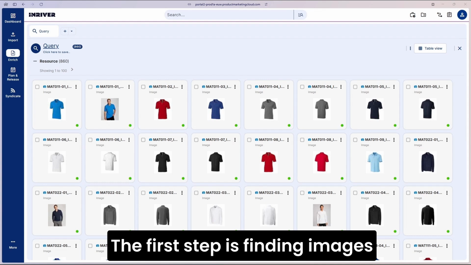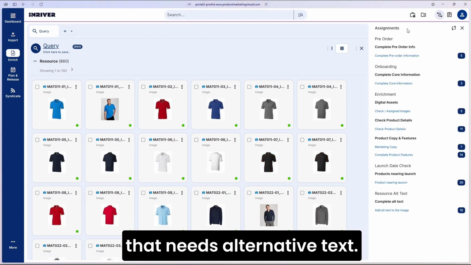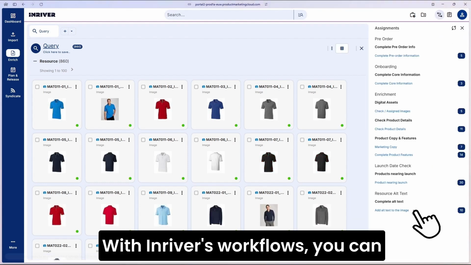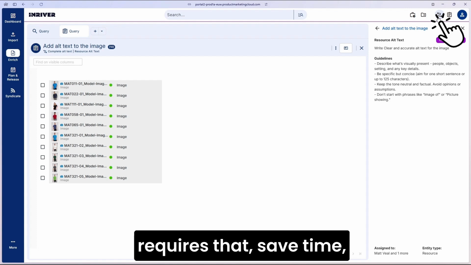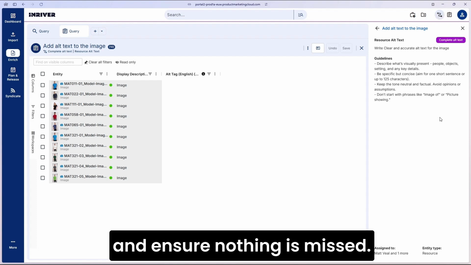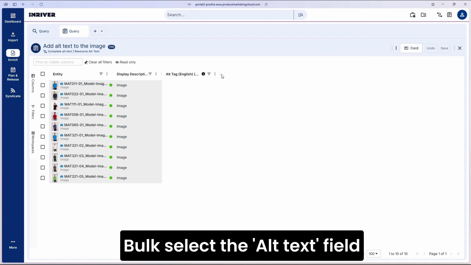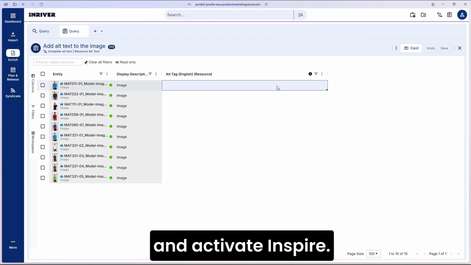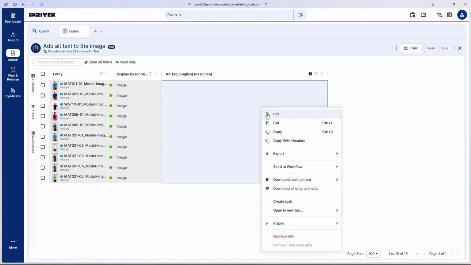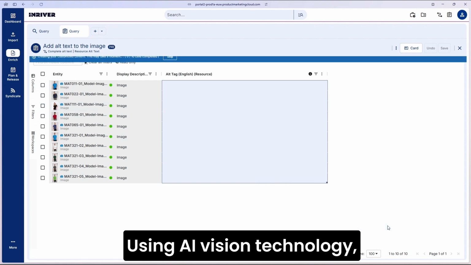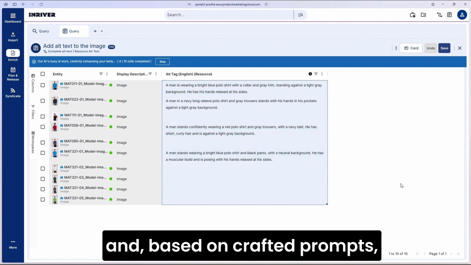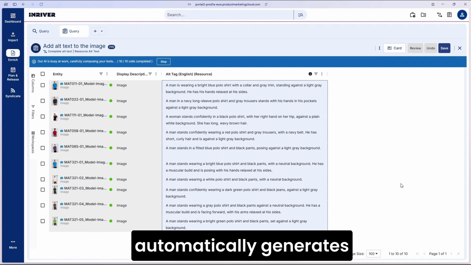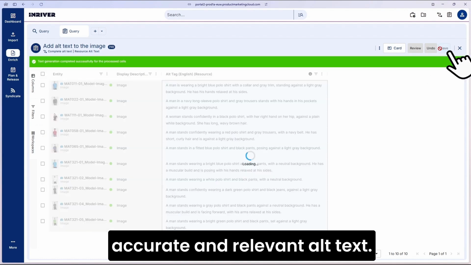The first step is finding the images that need alternative text. With Inriver's workflows, you can quickly identify which images require that, save time, and ensure nothing is missed. Next, we bulk select the alt text field and activate Inspire. Using AI vision technology, Inriver analyzes each image and based on crafted prompts, automatically generates accurate and relevant alt text.